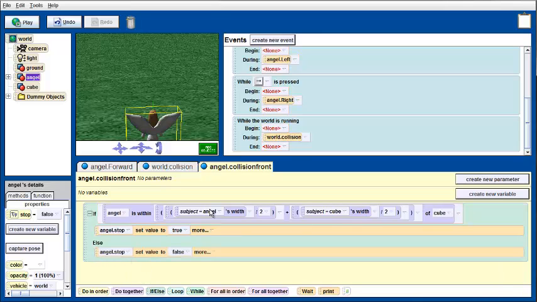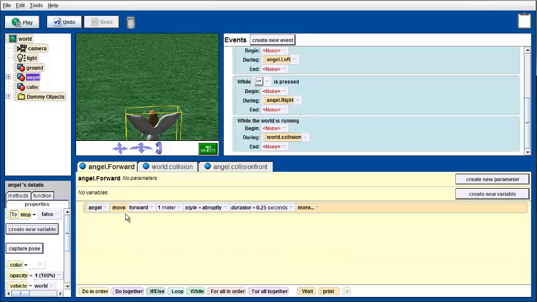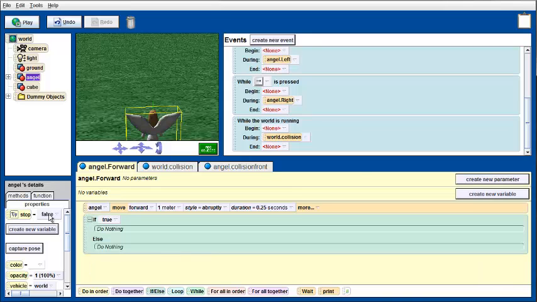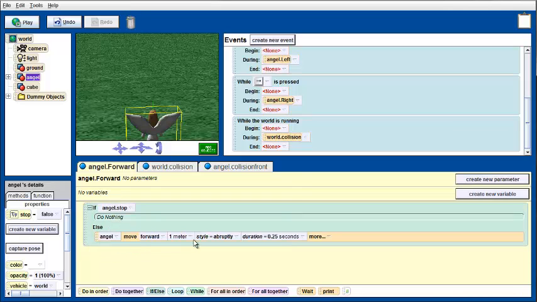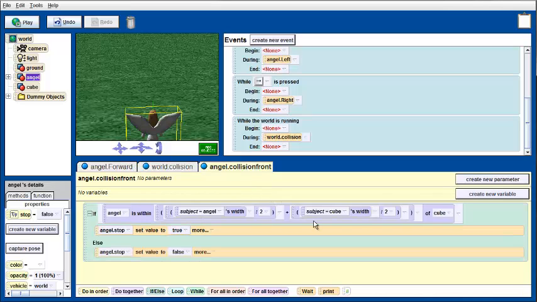So now in the event that my angel comes within this distance of the cube, she'll set this value to true, and under her move forward command I'll be adding another if-else, where if stop is true, then my angel will do nothing. Otherwise, she'll move forward. What this does is it now detects in the event that she is within this distance of the object, it'll shut down her move forward command.